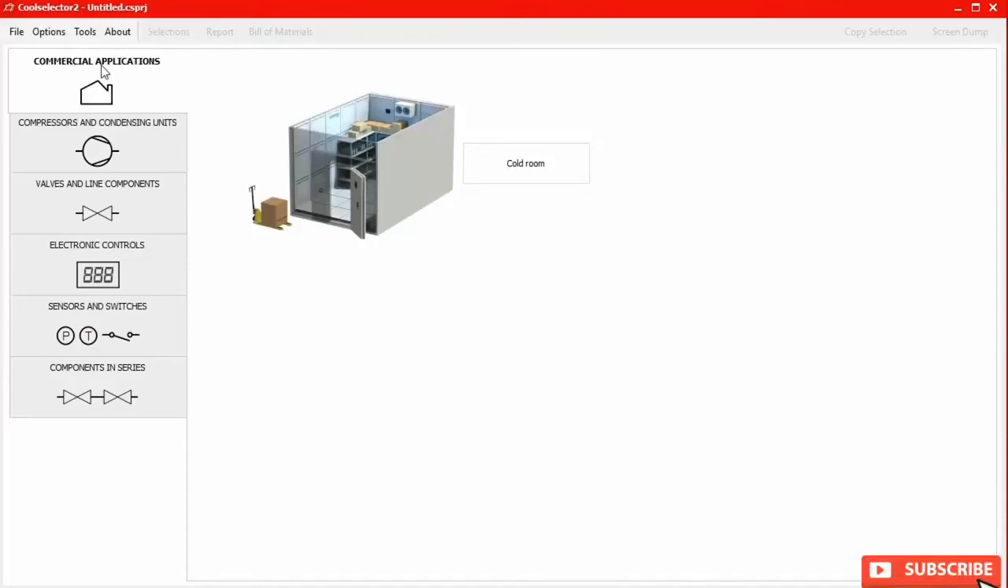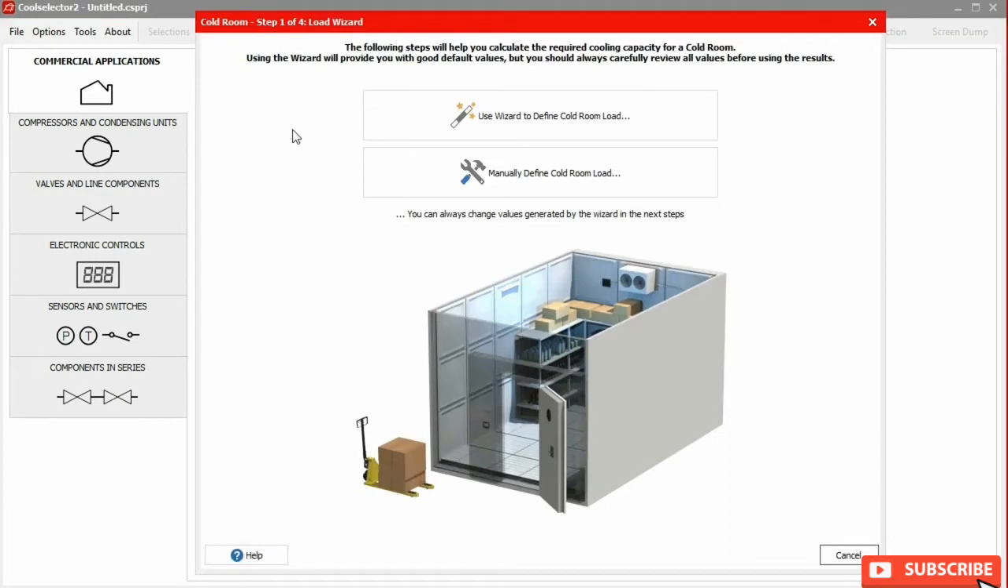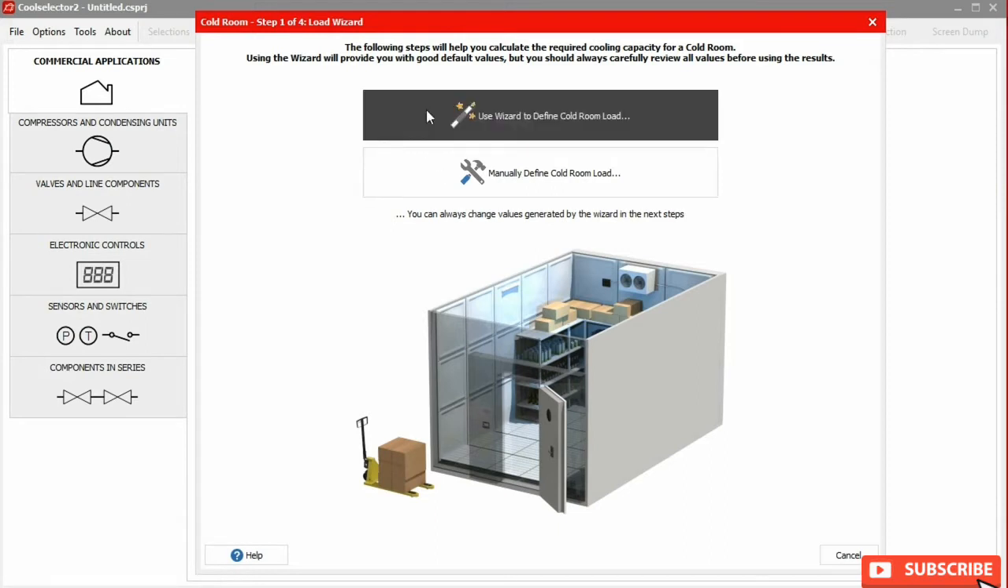To get started, we click on the Commercial Applications tab and then select the cold room option. A pop-up will then appear giving us the option to use the wizard to define the cold room load, or we can manually define this. For now, we'll choose the wizard option.